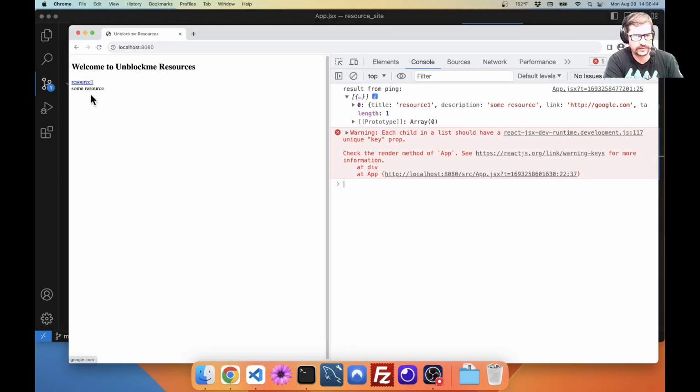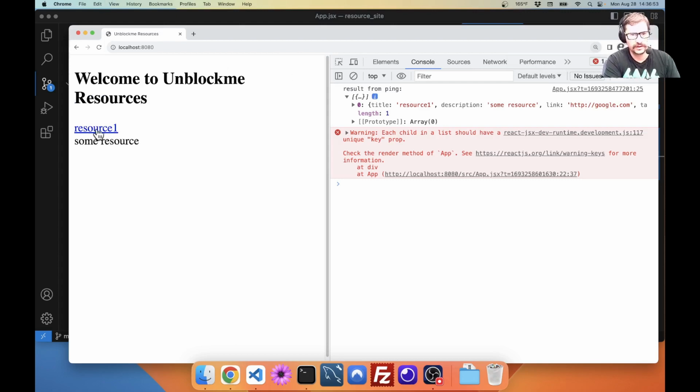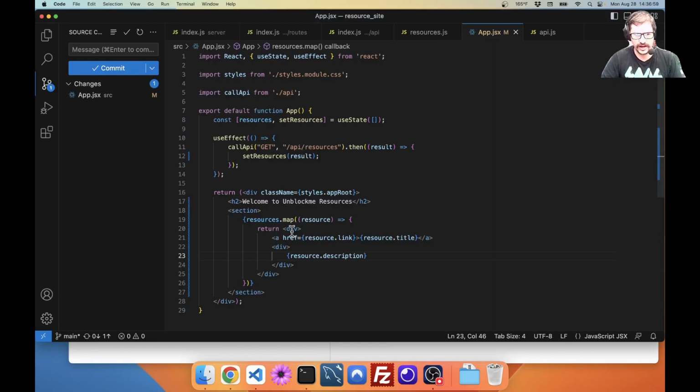Let's just take a look at that. Okay, resource one, some resource. That's not too bad. We'll get into tags a little later. Let me make this a little bit bigger. So resource one, some resource. When I click on this, the problem is it leaves my page. So let's change that.